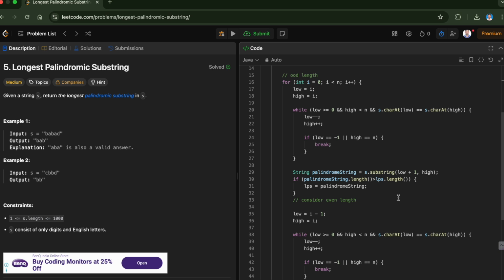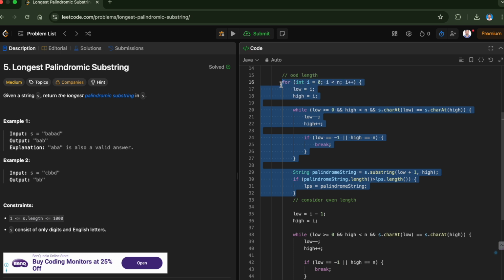Since we need the longest palindromic substring, we'll have to check for each character in the given string, so that we can find the longest palindromic substring. So here we are checking that if the palindrome string length is greater than or equal to the longest palindrome string, then we are updating this LPS variable with the palindrome string. So this was the code for odd length, and now we'll consider the even length.